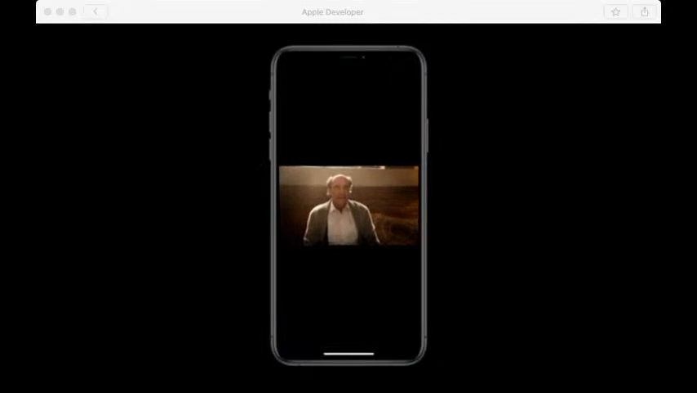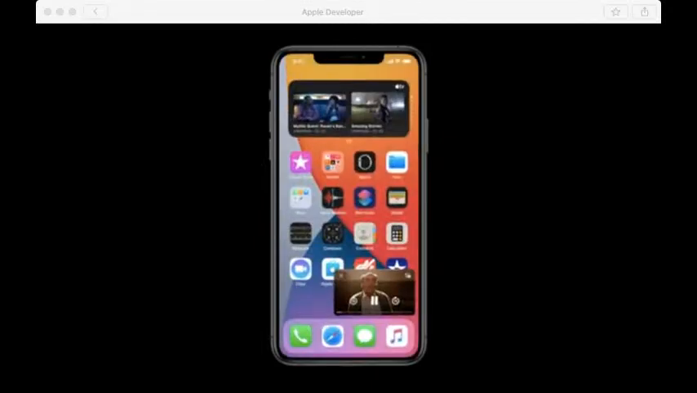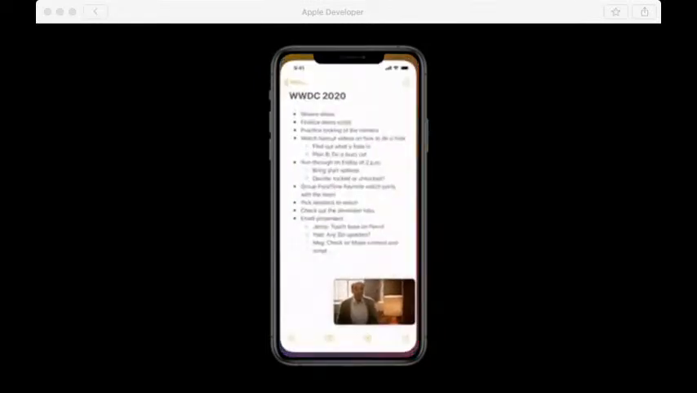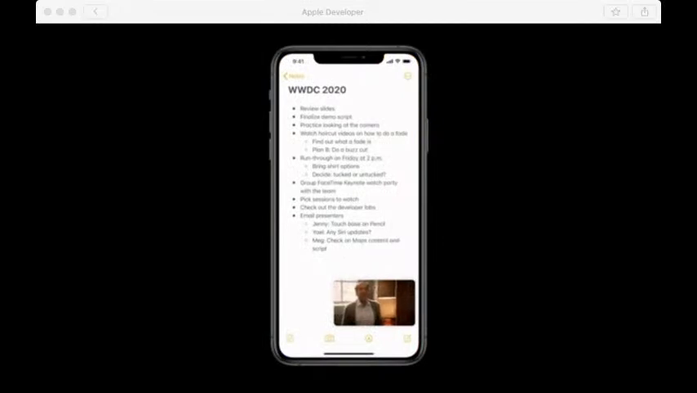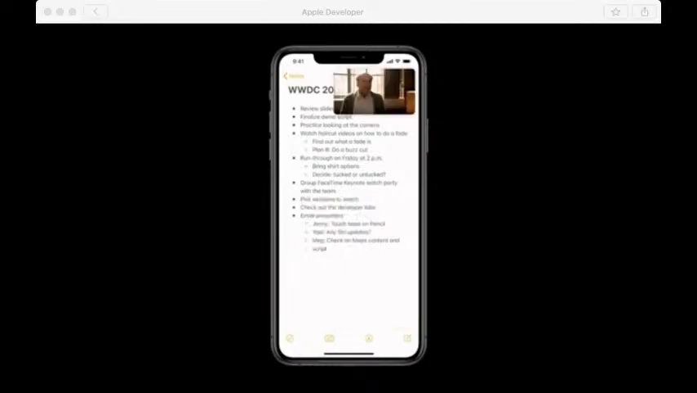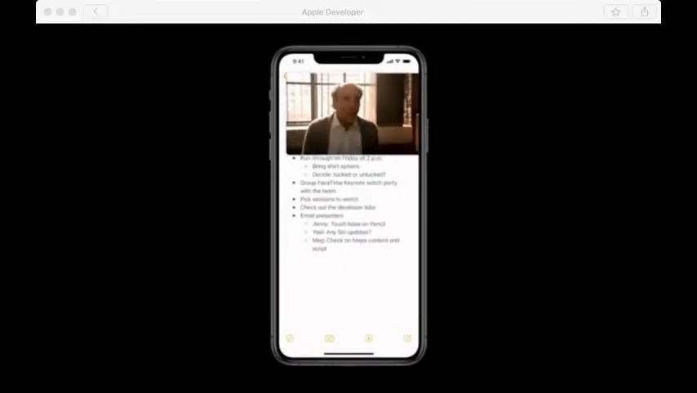Now check this out. When I swipe to go home, the video automatically goes into picture-in-picture right over the home screen. And when I launch another app, like Notes, I can keep watching. Now I can drag the picture to another part of the screen. If I want to make it bigger, I can even pinch to zoom.